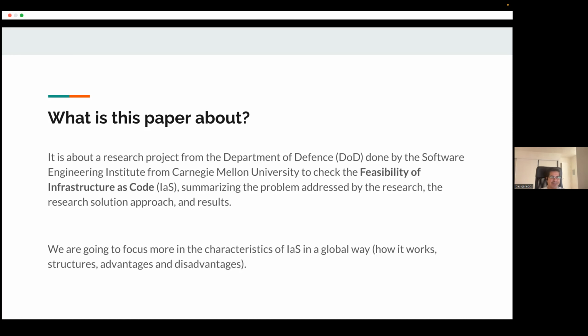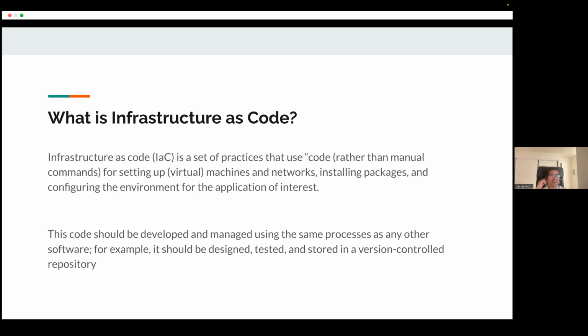Well, I didn't put the disadvantages actually. But well, what is infrastructure as code? Infrastructure as code, also IaC, is a set of practices that uses code for setting up virtual machines, like instances, installing packages, making all the configuration for a web system, and all this system is described as code, instead of using all the GUI, graphical user interface tools that a lot of cloud providers provide.